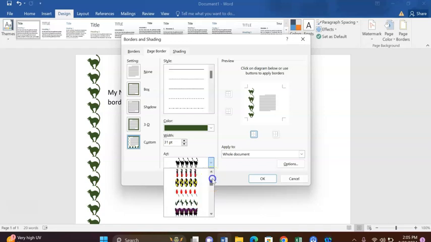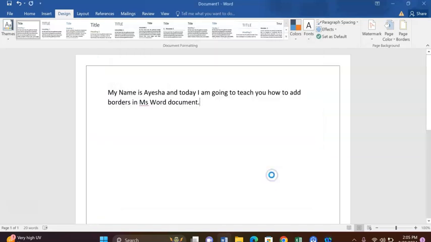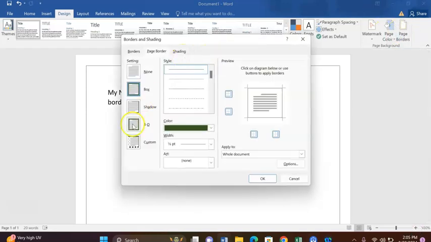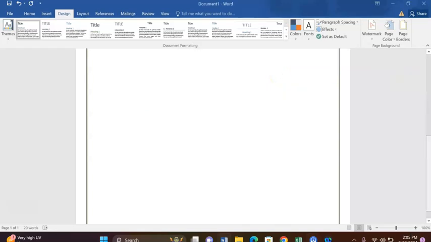From the art, we will choose none. I don't want art. Now I want a 3D look. We will go with Custom 3D. Let's see it. And here you can choose the line option, double line. With 3D we will go with double line and okay. So this is how 3D lines look.